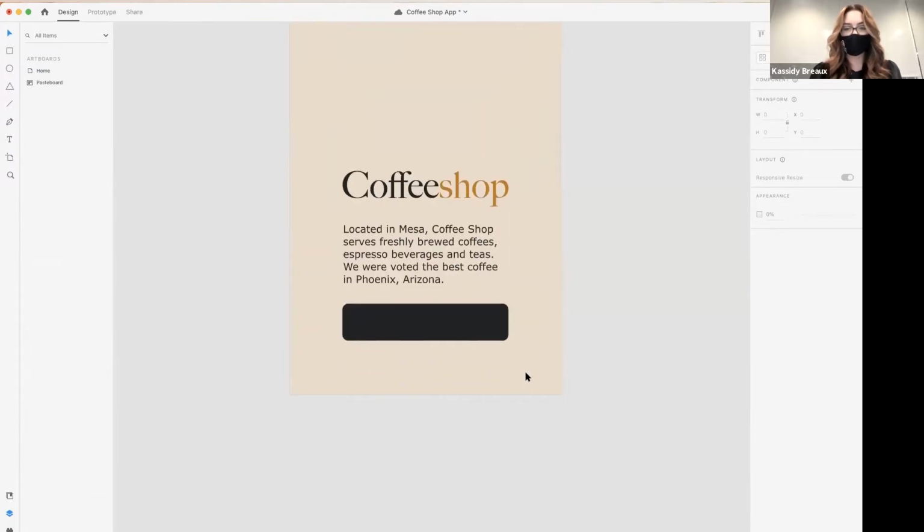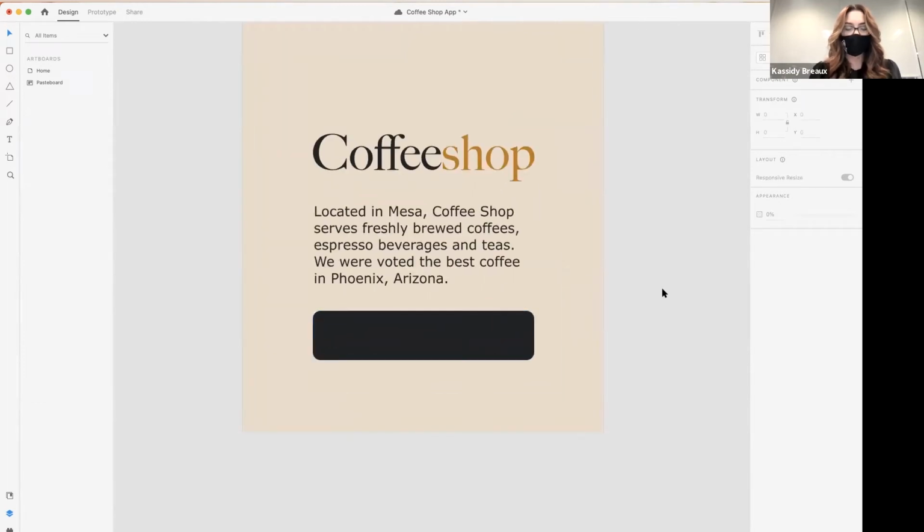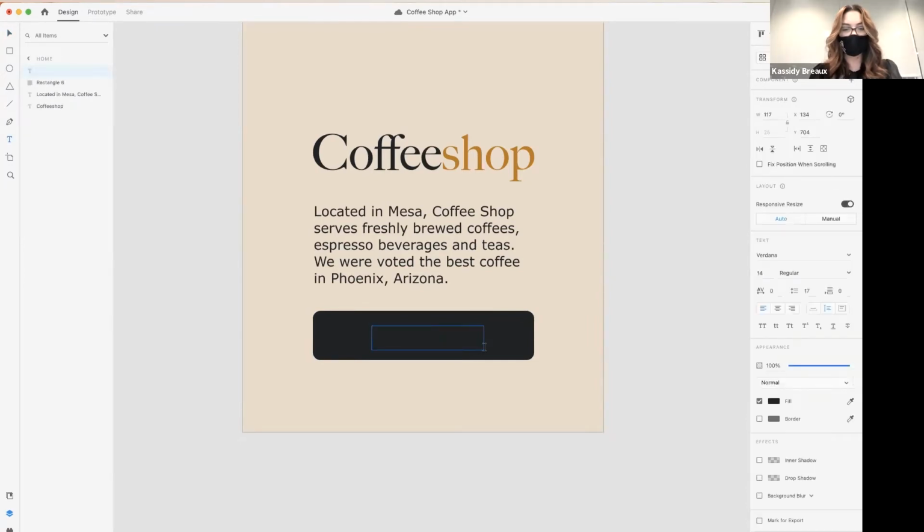So now I've changed it to that nice curved edge. And it just needs some text. So I'm gonna click my T on my keyboard. I'm gonna click and drag. And it's gonna show up black. So you might wanna do it outside of it and drag it in. But I'm gonna say order now.